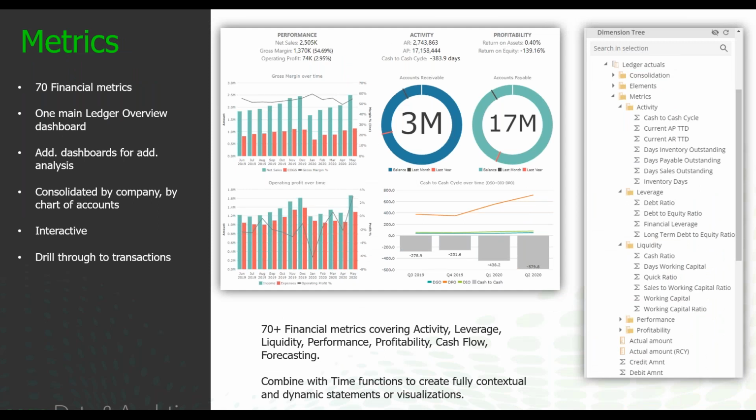In terms of the metrics, I mentioned that we had many. We actually have 70 financial metrics that are part of this solution. As you can see on the right-hand side, we have various metrics around activity and leverage and liquidity, things like cash ratio, working capital, debt ratio, the day sales outstanding, the cash to cash cycle, the inventory days. All of these different items naturally serve as building blocks. And those building blocks make their way onto things like the dashboard that you see in the middle.